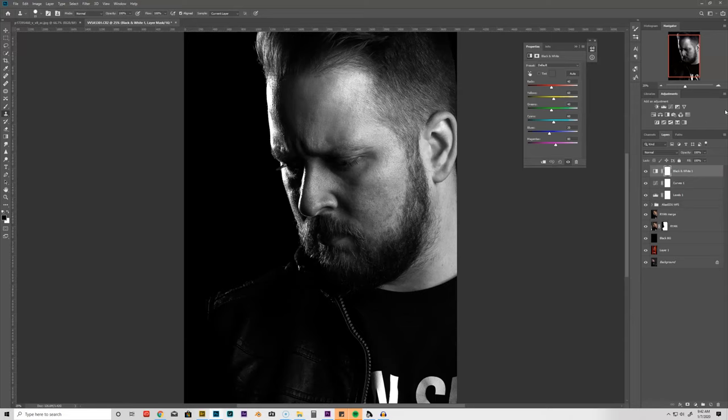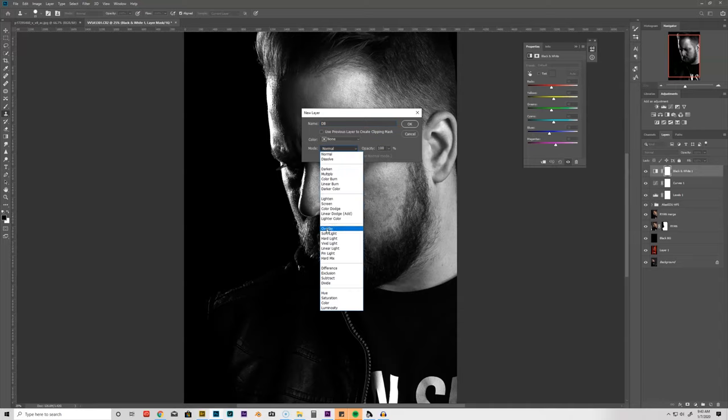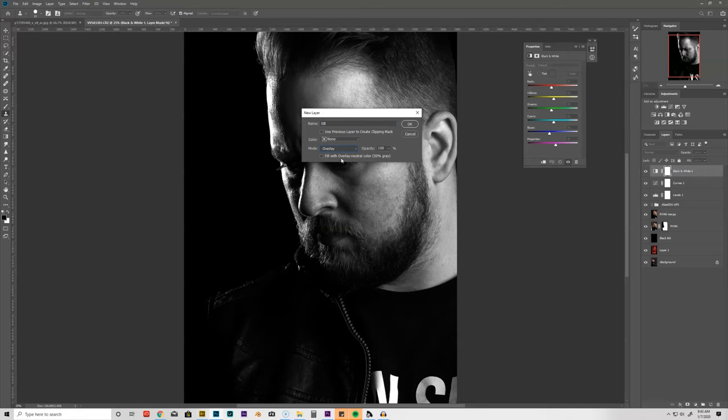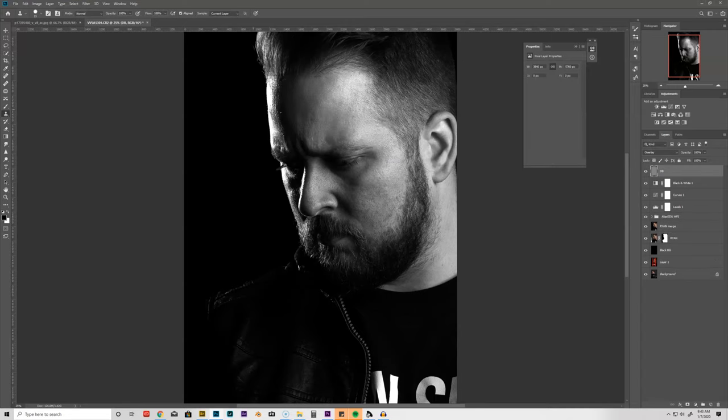I'm gonna create a new layer. Control Shift N for new layer. And let's see, I'm gonna name it DB for dodge and burn. And what I'm gonna do is go over to mode, go to overlay, fill with overlay neutral gray color. It's gonna be a 50% gray color. Check that, hit okay.